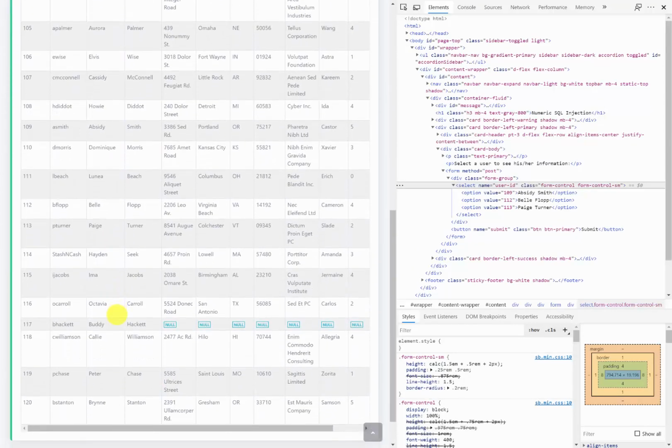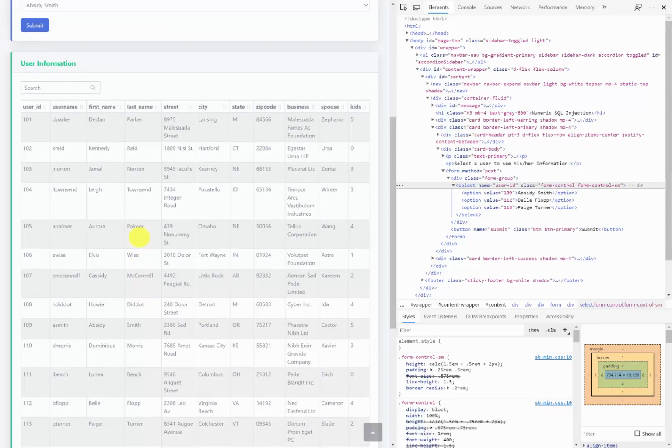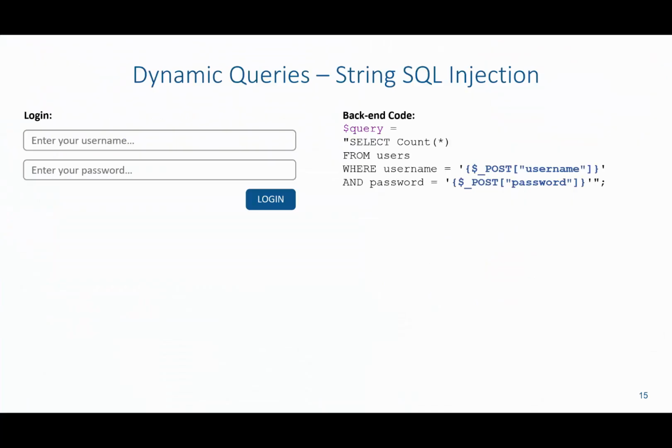Although there were only 3 in the drop-down menu, we can see all the users now. The next type of SQL injection we're going to talk about is the string SQL injection.